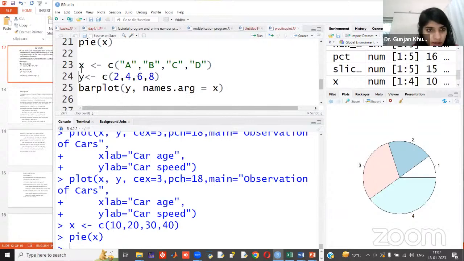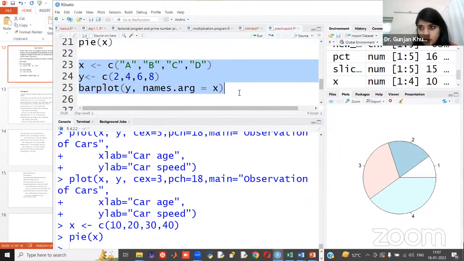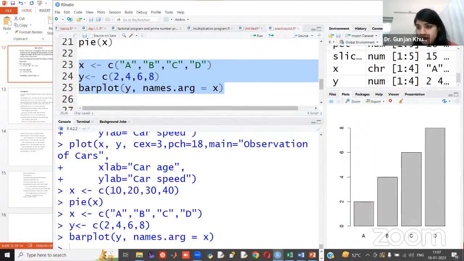Can you see this plot clearly? If you're not able to see, I'm sending it on WhatsApp also, but if you're able to see, I won't send. Tell me. Yes, ma'am. Okay, and just run it. When you run it, you can see the bar plot. So this is the syntax.